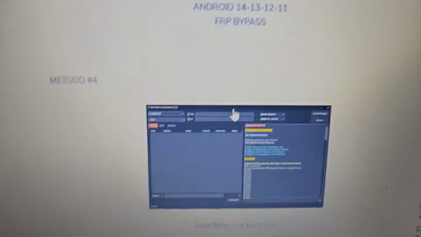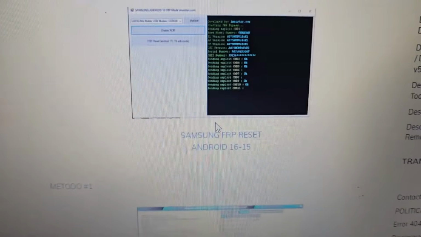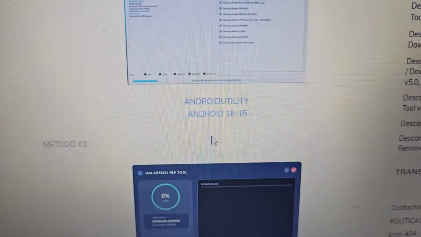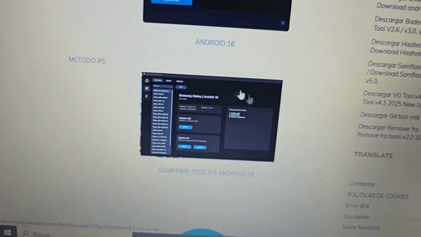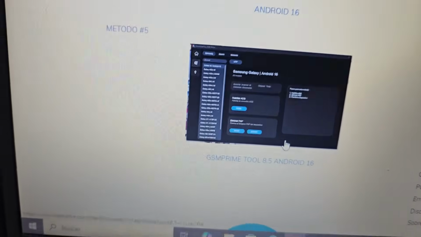This tool that we are going to use. Here you will find many fully updated tools. This one too, this other one, this other one. They are all up to date with the latest updates. Let's download this one that says it's number 5, that's the one we're going to download.